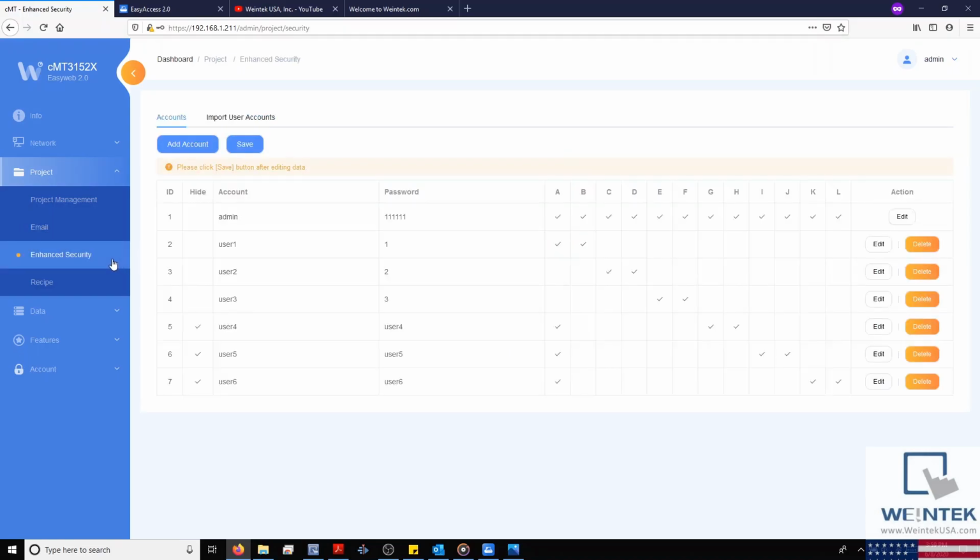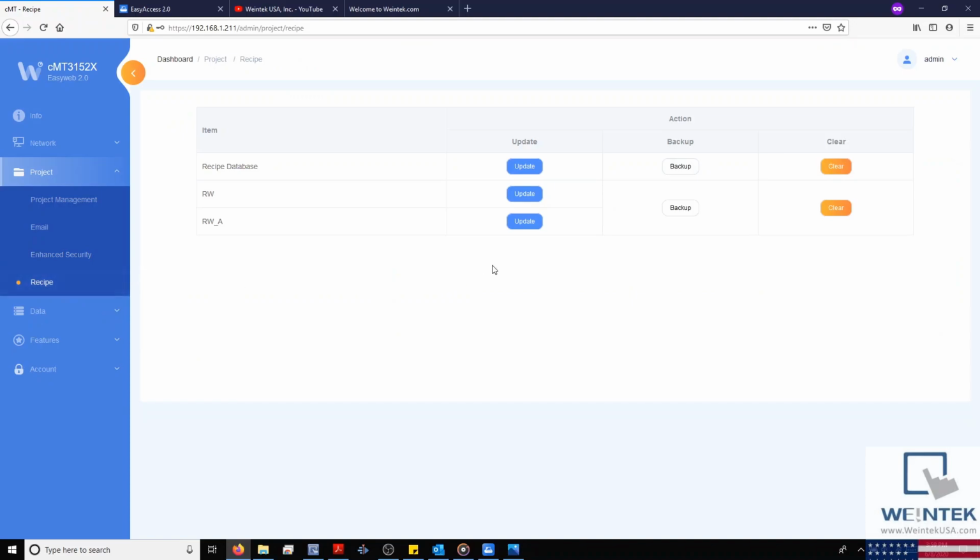And much like our original CMT web server, we've retained the ability to update, add, or remove user accounts on the HMI from our web interface, as well as the ability to backup or clear recipe database information from our CMT's web server. Now, all of the features I've mentioned so far are very useful and have been, for the most part, retained from our non-X Series web server. But our data tab is really where our CMT's WebView interface outshines its predecessor.